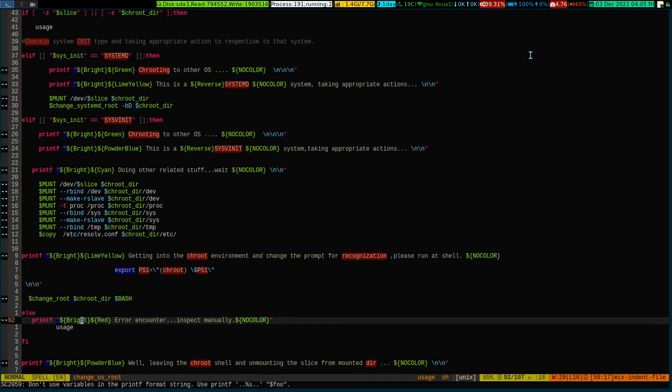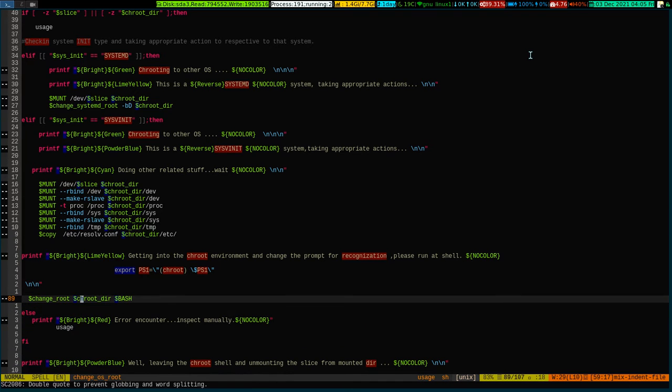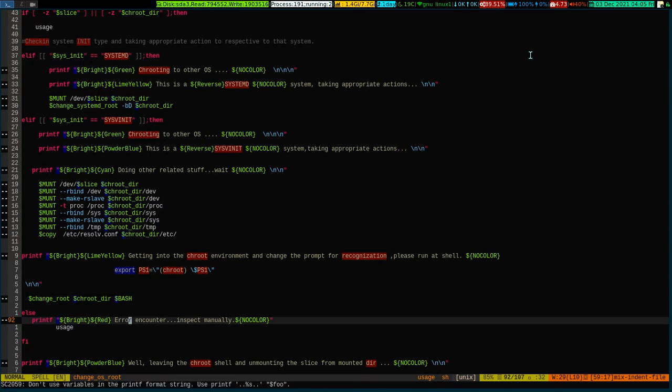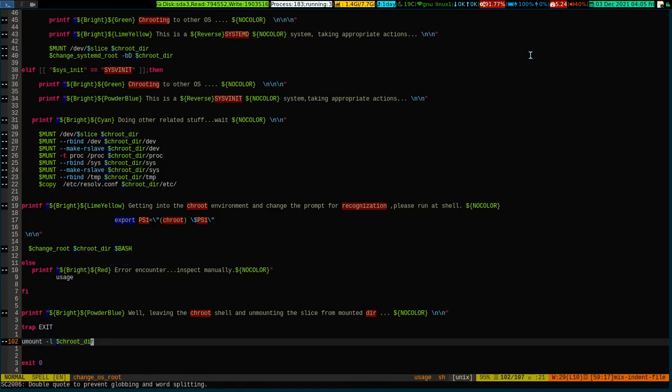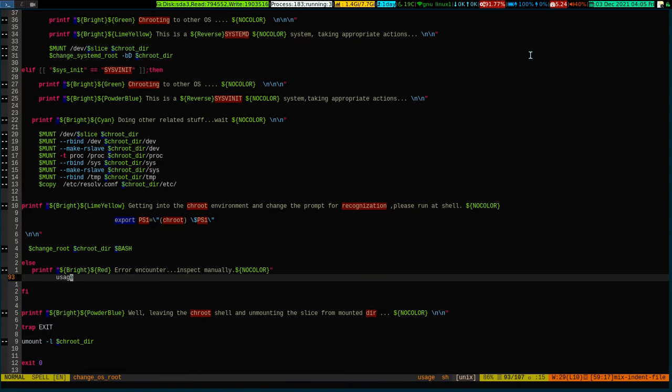Once you are done, you get into that particular Chroot environment, and if nothing above works, it will simply provide you the usage message, how you should use this script and how you should manipulate it to work that way.